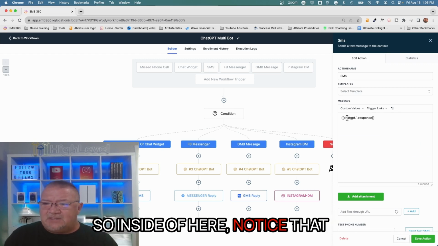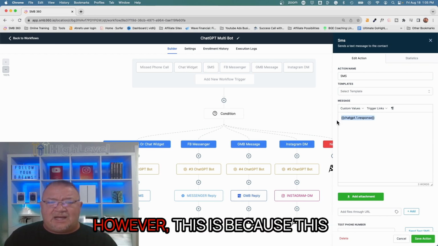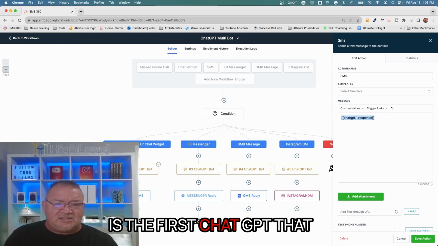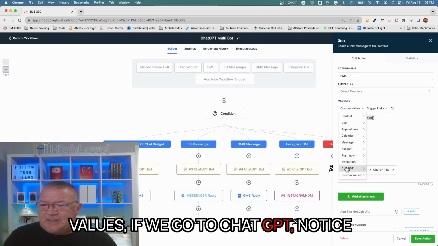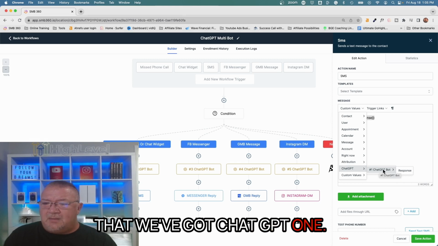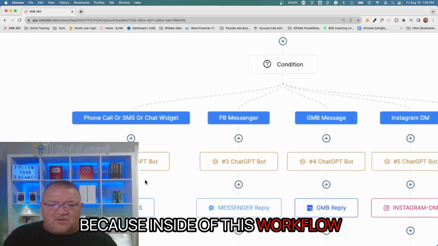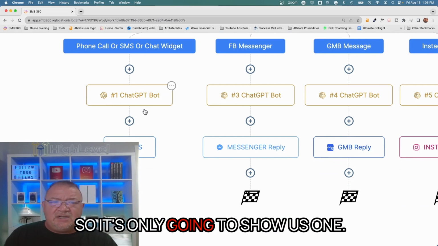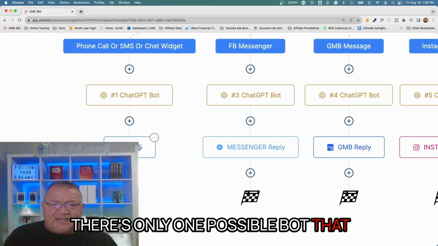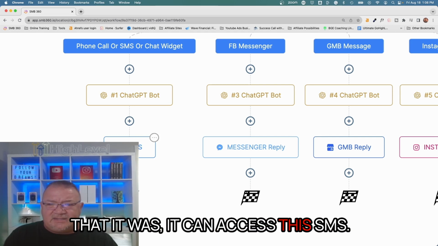So inside of here, notice that we've got ChatGPT 1.response. No different than the last workflow that we saw. However, this is because this is the first ChatGPT that was placed in the workflow. Now, if we click here for custom values and we go to ChatGPT, notice that we've got ChatGPT 1 bot response. Why do we only have one? Because inside of this workflow here, we only have one ChatGPT bot in this branch. So it's only going to show us one. There's only one possible ChatGPT action item that it can access in this SMS.